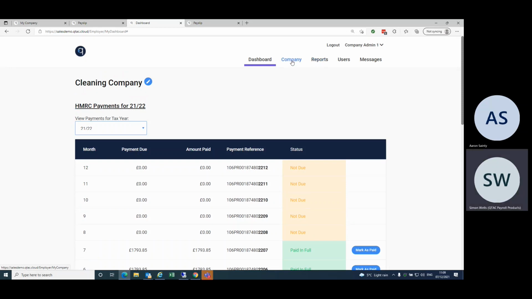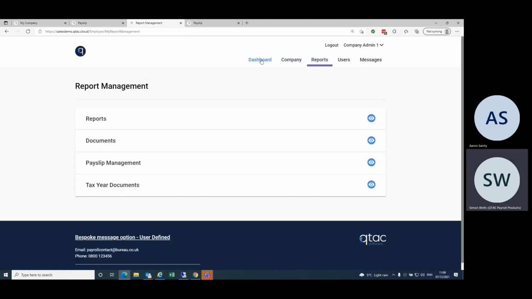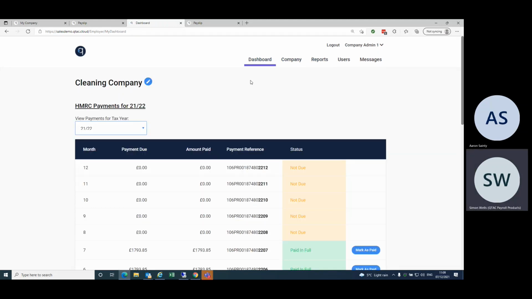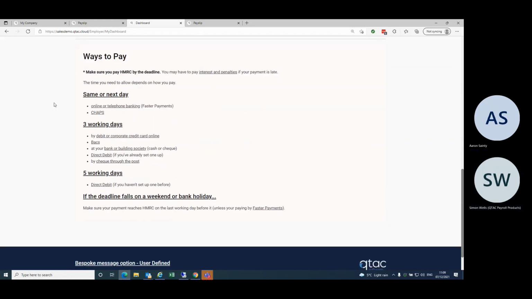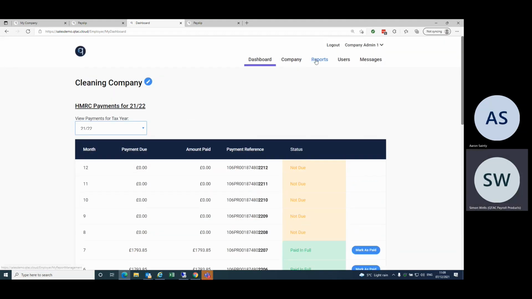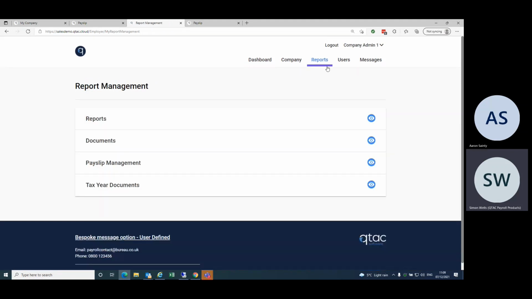So we've already covered the company tab, but we'll next move to the reports tab. Oh, sorry, one last point on the dashboard is that for the client view, you also have details on how to make payments to the revenue, which can be very useful. So we'll now move across to the Reports tab.